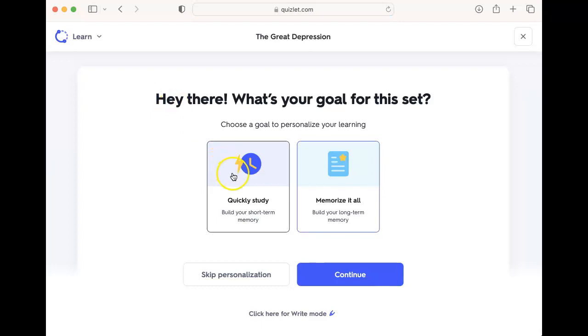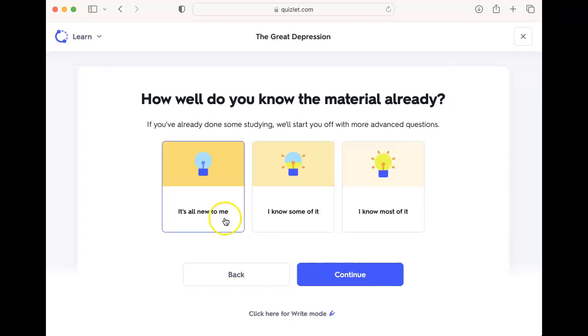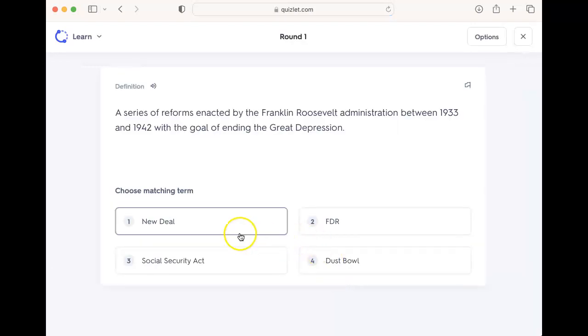You can quickly study it by building your short-term memory. Let's say if you have a quiz or a test that's coming up the day of, you can quickly study, or you can memorize all of your terms. And then it will be like, it's all new to me. I know some of it. I know most of it. And you'll click it, continue, and it gives you what you need.